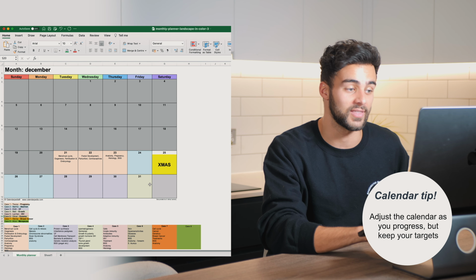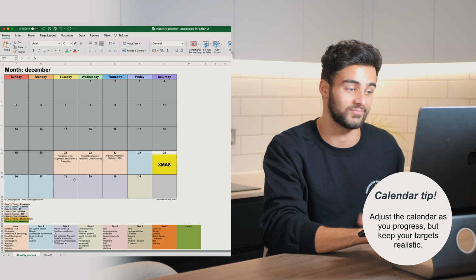It might get to a point that on the 24th, on the Friday, when I should be starting case 2, I didn't quite finish case 1. So it would have meant that I would have colored that in with case 1, and then I would have moved everything across 1.